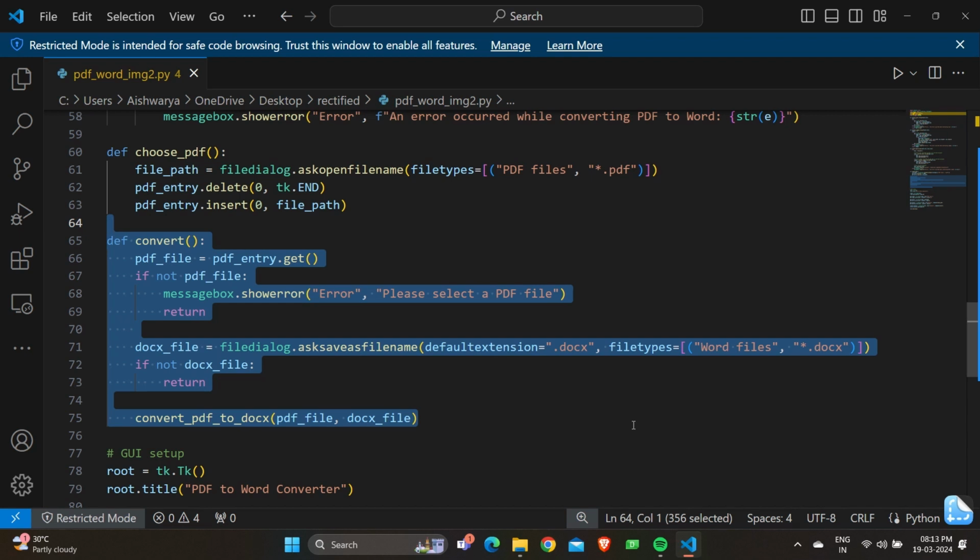And we have docx_file is equal to filedialog.asksaveasfilename, and we have default extension, which is .docx, and file types is Word files. So here the asksaveasfilename function from the filedialog module is called to open a file dialog, allowing the user to specify a file path and name to save the converted Word document. The default file extension is set to .docx, and only Word files are accepted.